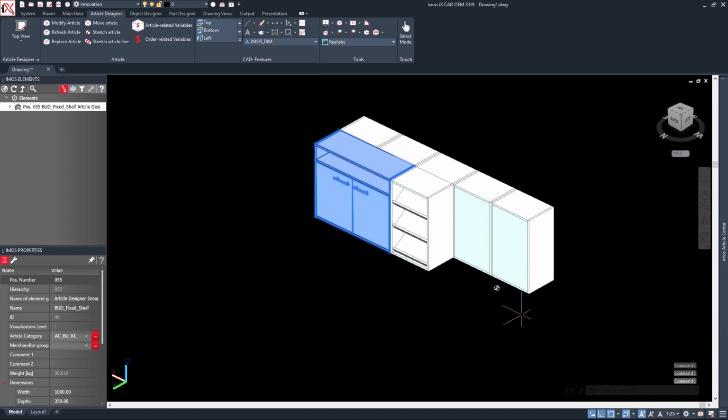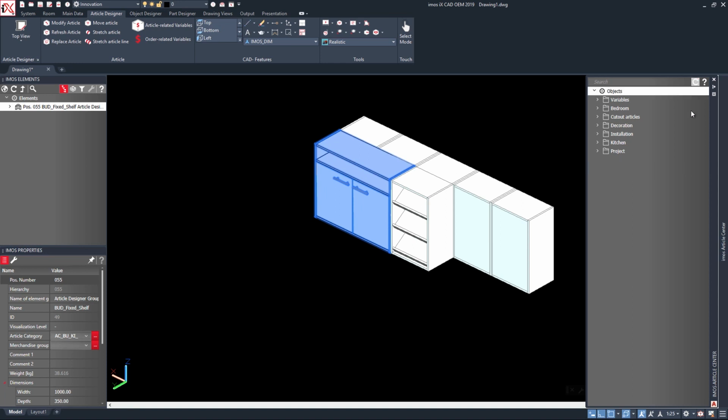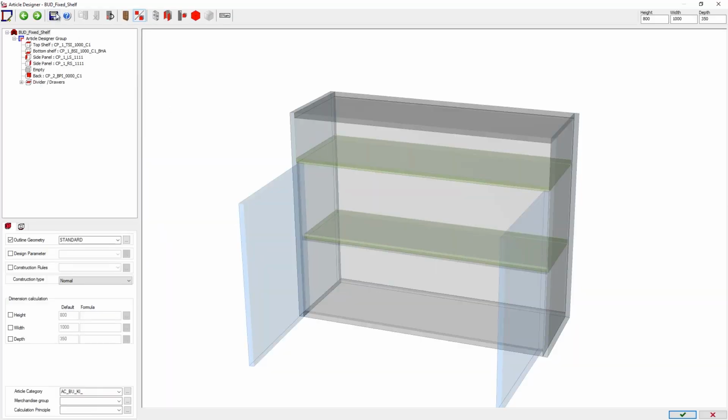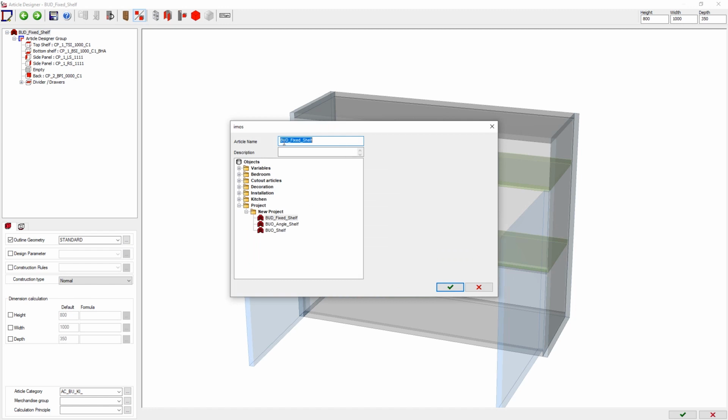And then I want a draw unit on this side. So again, I can come over, refresh my list, and here is my door with fixed shelf. And what I'm going to do is edit this one and save a copy with DR for draw.